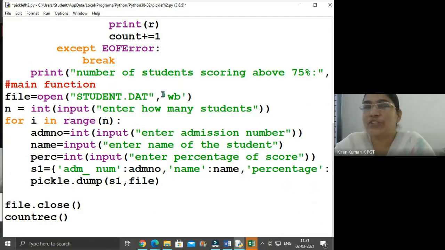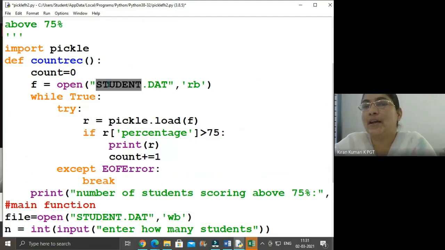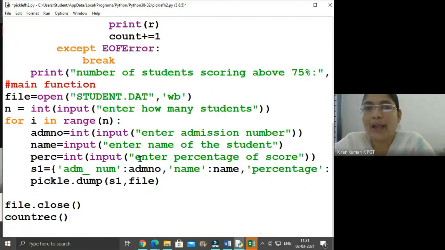So the question may be only the things are, the file name may be changing and the details here may be changing. Got it? In place of admission number, for another book it will be the ISBN number of the book, isn't it? Book name, and then what is the quantity of the book or price of the book, who is the author of the book, that way.